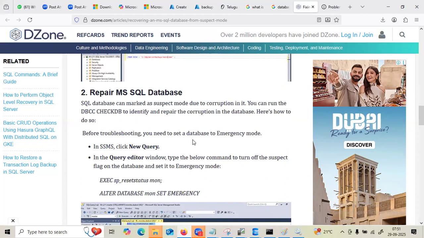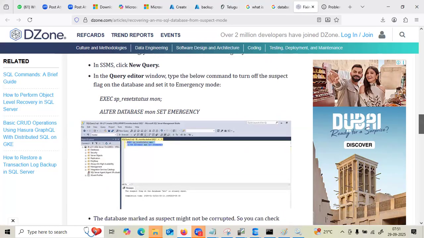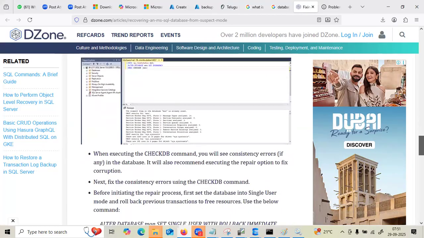So here what do we need to do? They're telling you there is one flag. Try to reset that flag. That may try to bring the database online, and we have other processes. So don't go for all these processes.